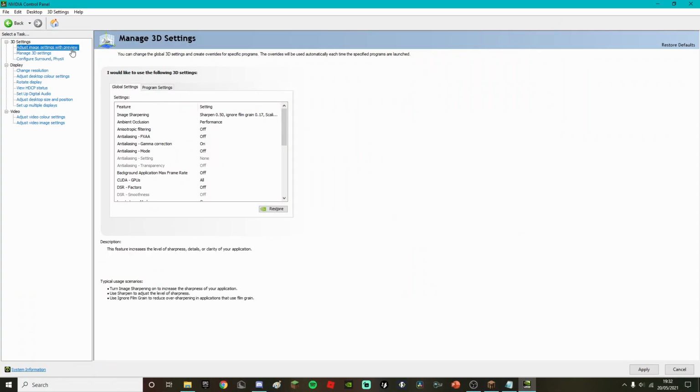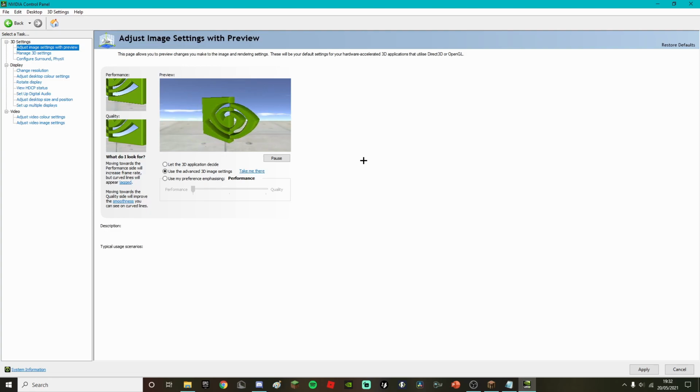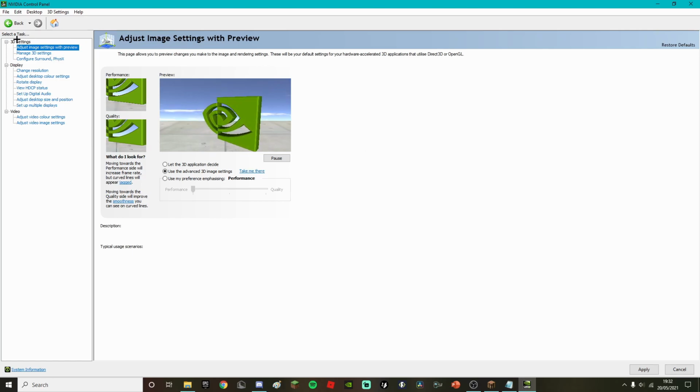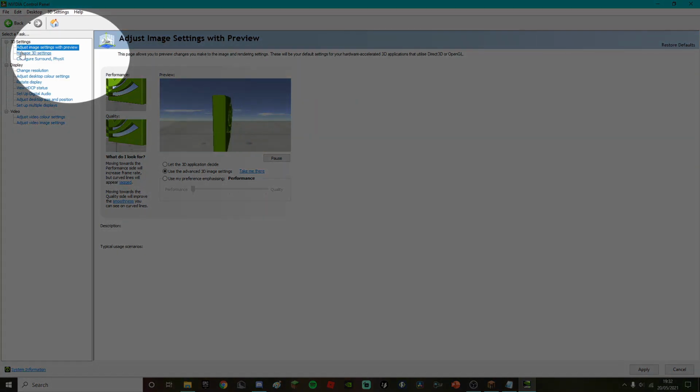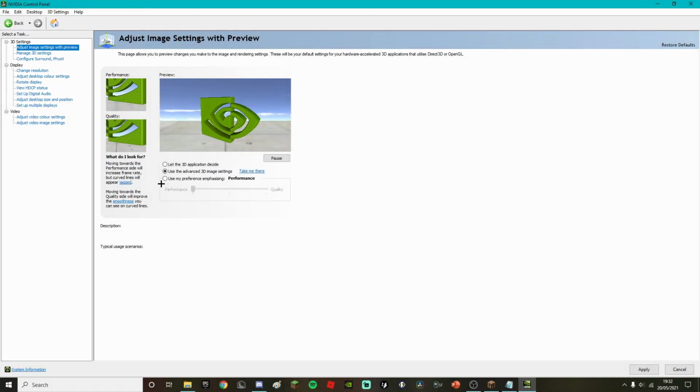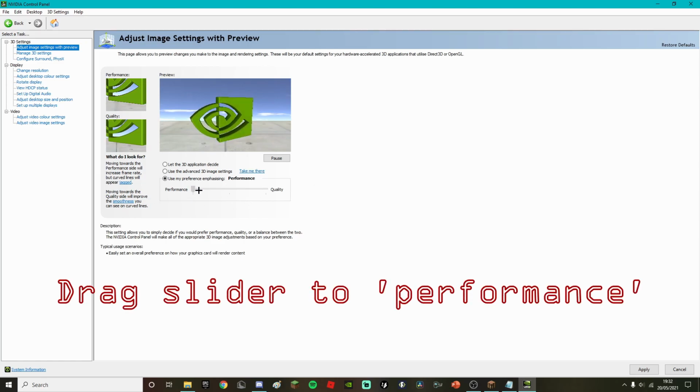Alright guys, now you want to head to the NVIDIA control panel. To get here, right click on your desktop and press NVIDIA control panel. Then you want to head on to the top left where you have 3D settings and click on the first option, adjust image settings. You want to use my preference emphasizing, and you're going to have a slider. You want to slide this to performance for most FPS.